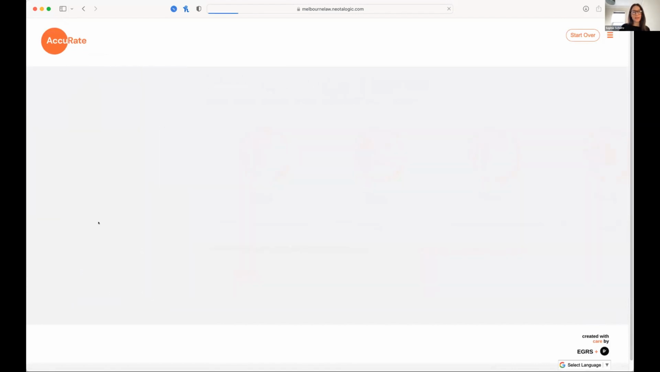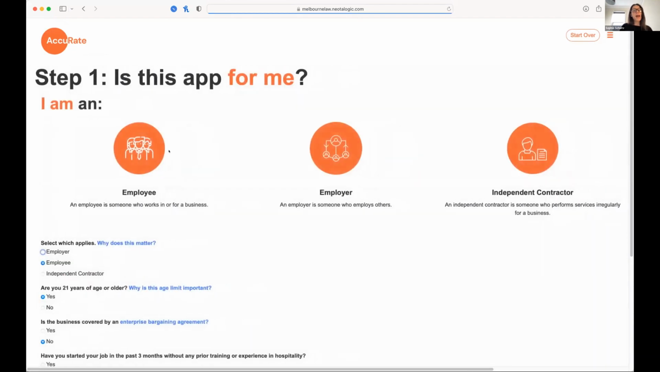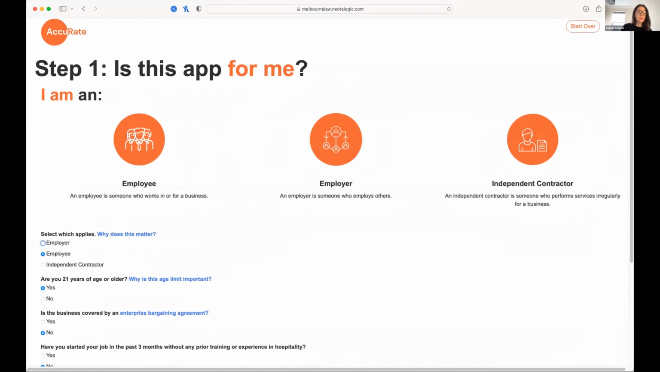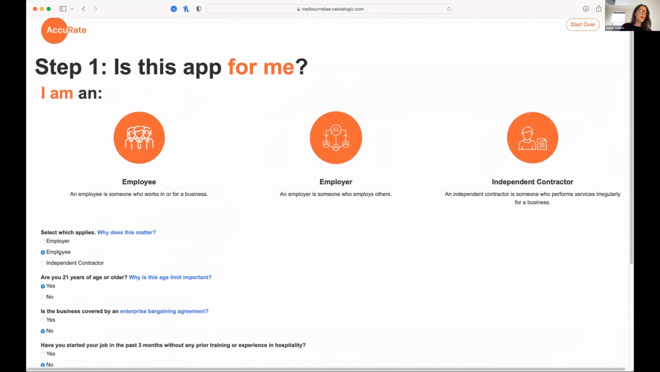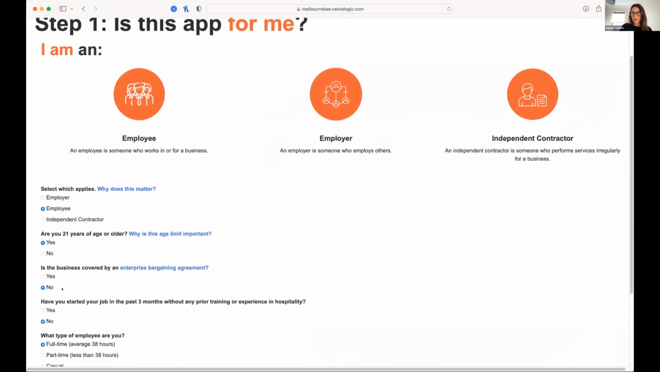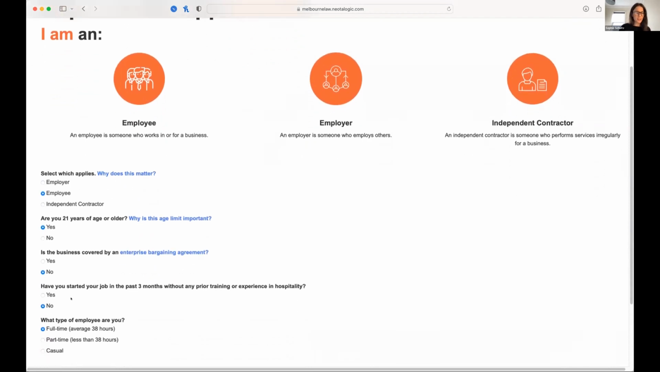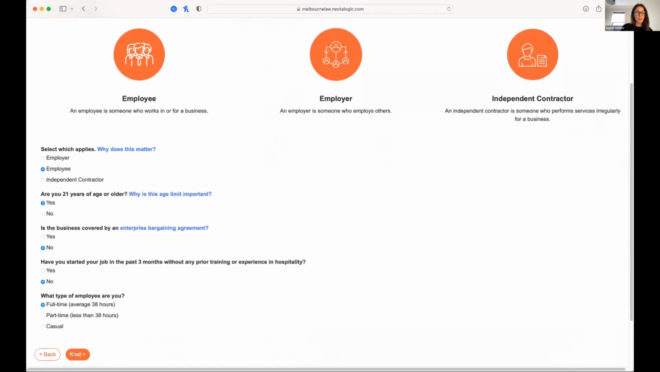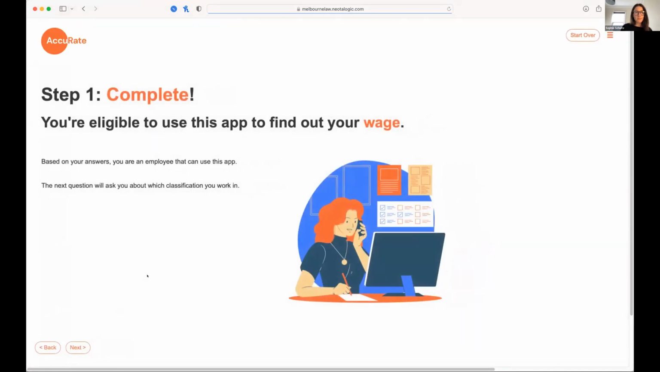Then we move into, sorry if it's a little bit slow, working out. This as well can be used for an employer or an employee to check whether they are paying the correct wages, and then also for the employer to check what they're entitled to. So I've pre-filled this before. So I'm an employee, I'm over 21. This isn't covered by a certain agreement that changes wages. And then I will move to the next stage.